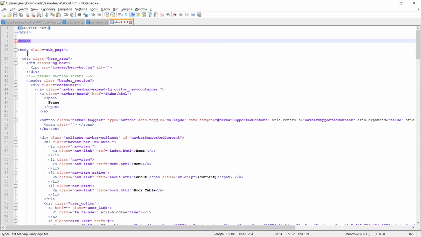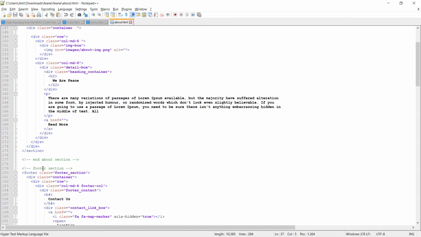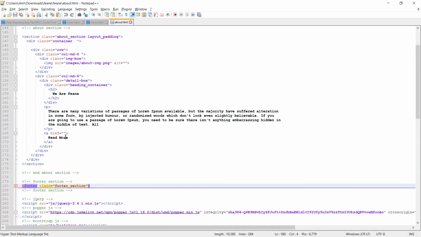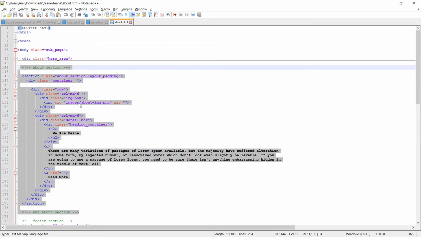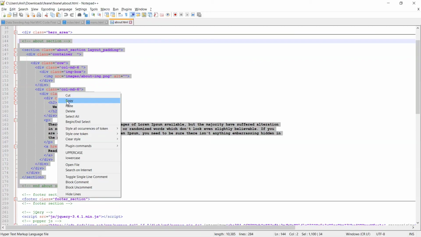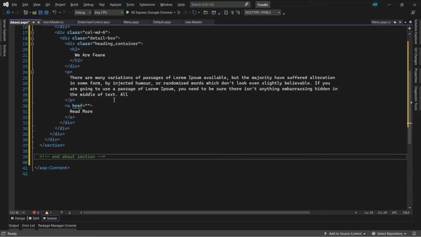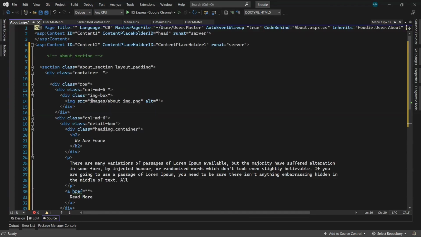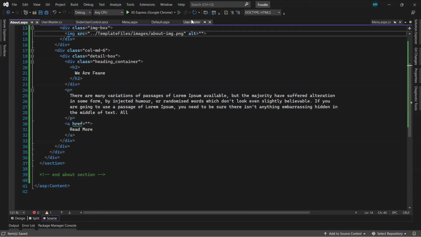Close the head tag, close this hero area, let's close the footer also. You can see this part only, the about part. So let's copy it and paste. So again an image is used here. Paste. Okay, save it.